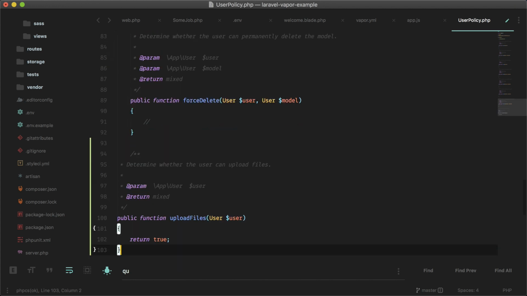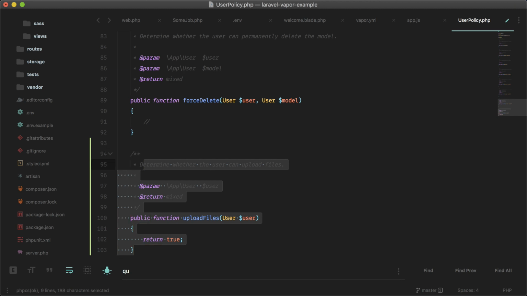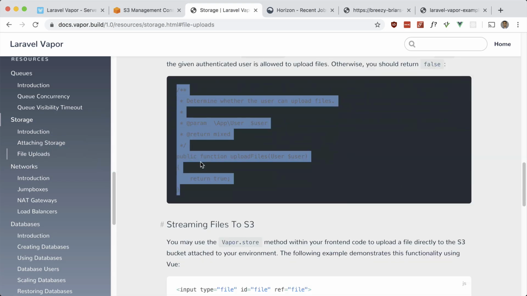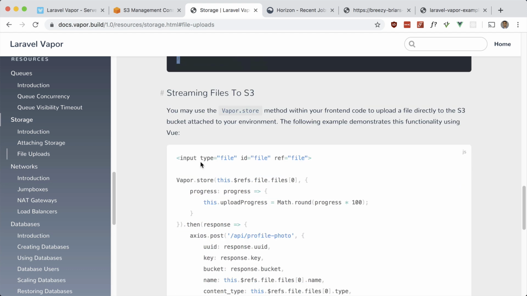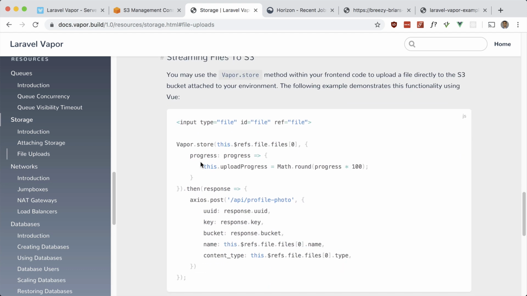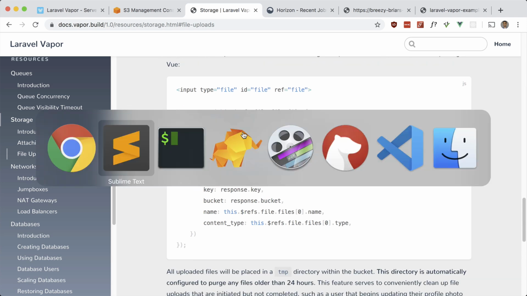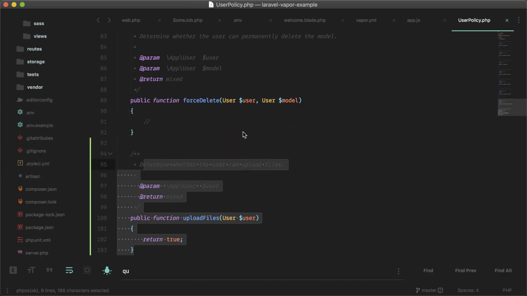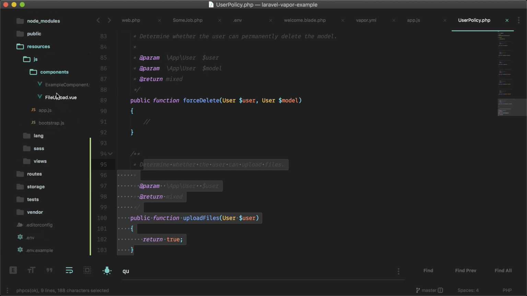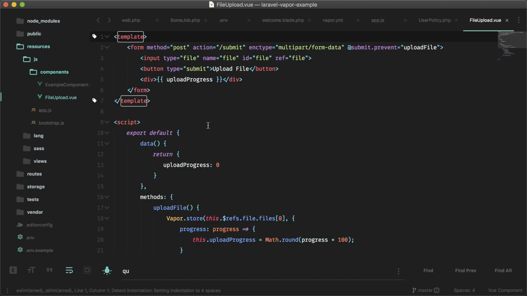Okay, paste that in. And now, what else do we need to do? So we need to make a view component, and we can store this. As you can see, this example is in Vue, and I've already done that. Let me show you. So where is it? File upload. And you can see the form input here.